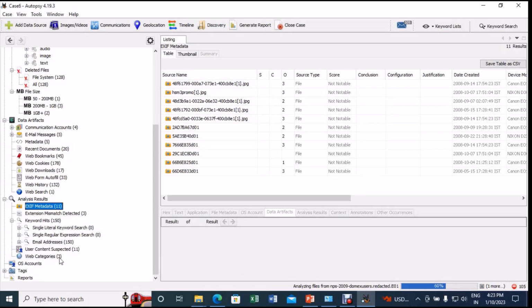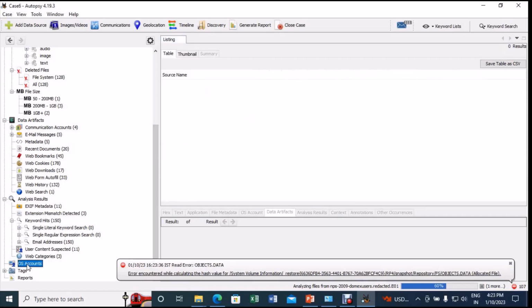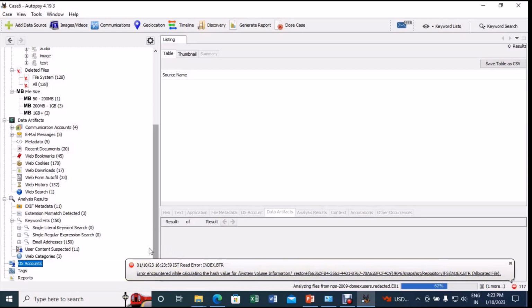And then the web categories relevant information, and the operating system accounts. How many accounts that particular operating system was having. That information we can also extract from this Autopsy tool. Then we can give tags to particular information, so the tag related information also we can extract from here.